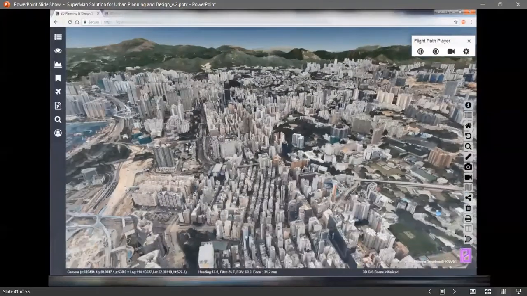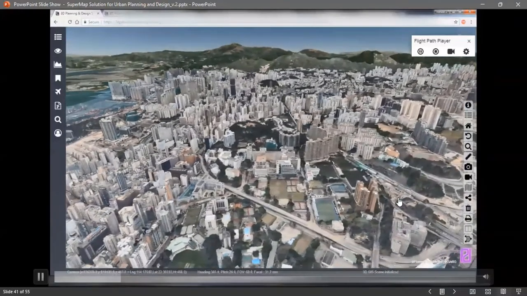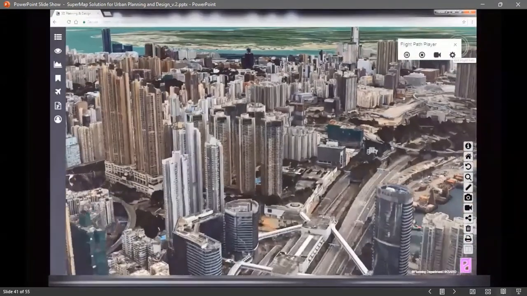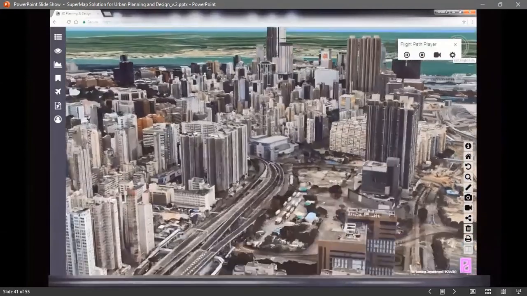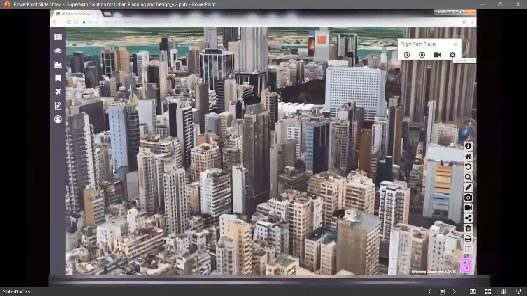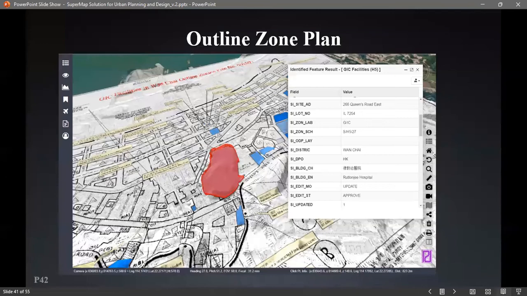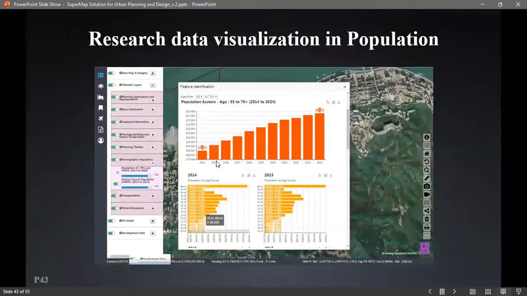So this is the flight plot pair of successful cases for 3D modeling of a city. And you can see that a vast amount of 3D datasets are in this model, which is operated by the SuperMap platform. So this is another example for outline zone plan. This is for research data visualization in population. For example, you can see population estimation from different age ranges and different years, also for individual years, and also different parameters to turn on and off.